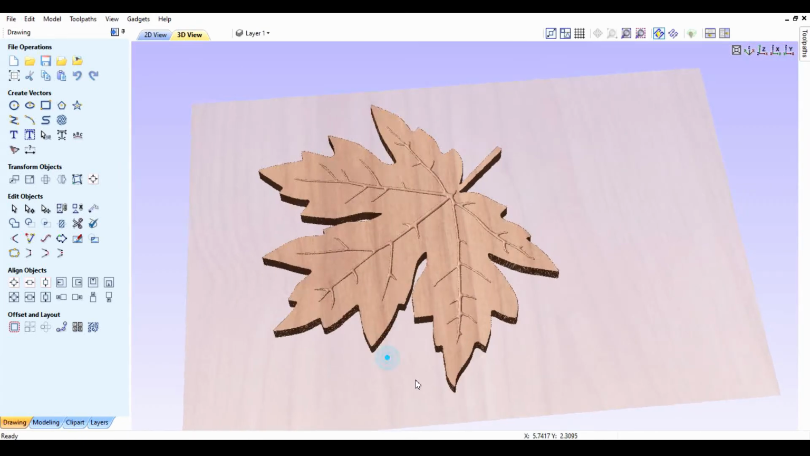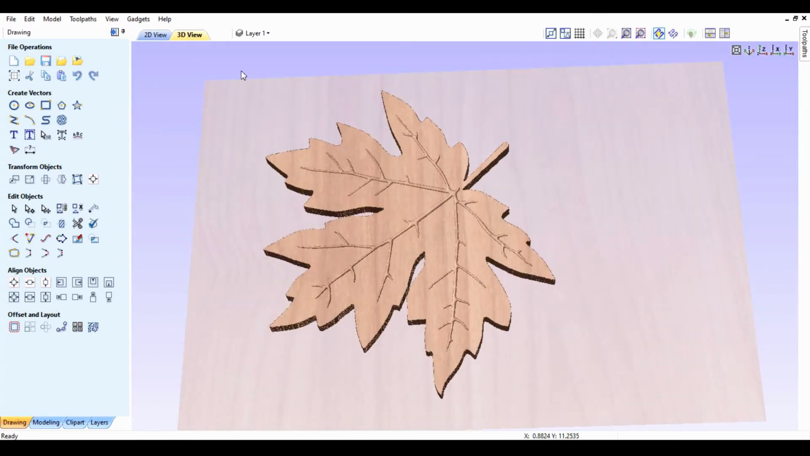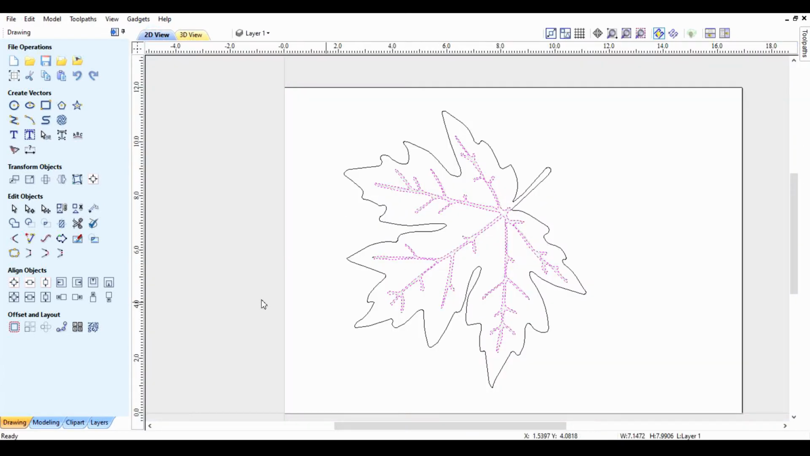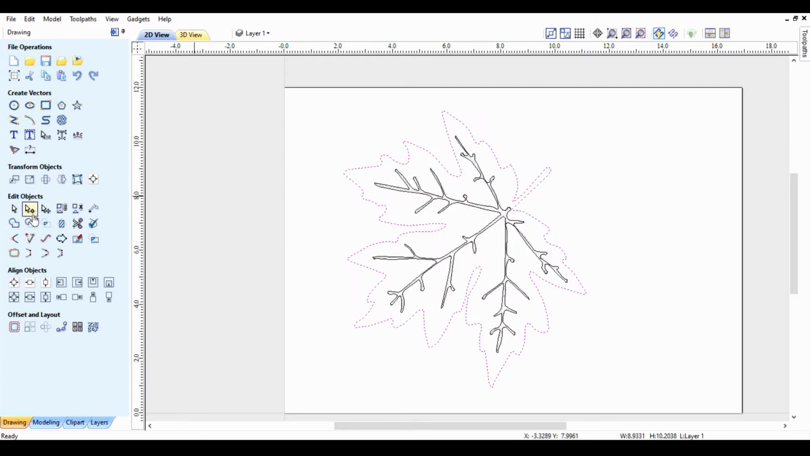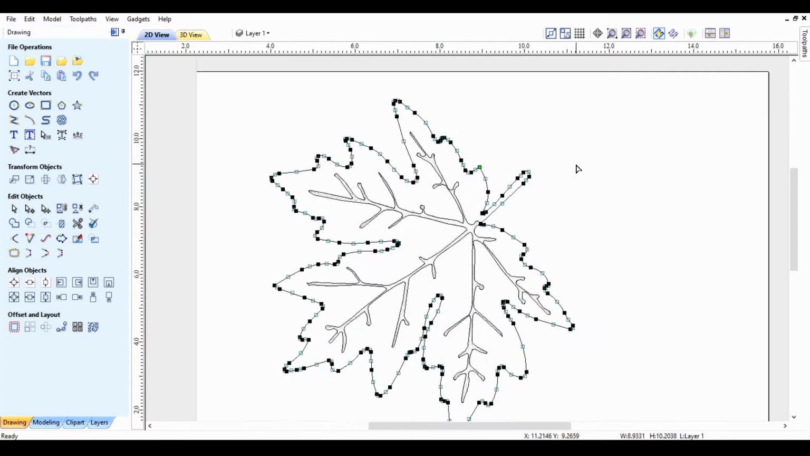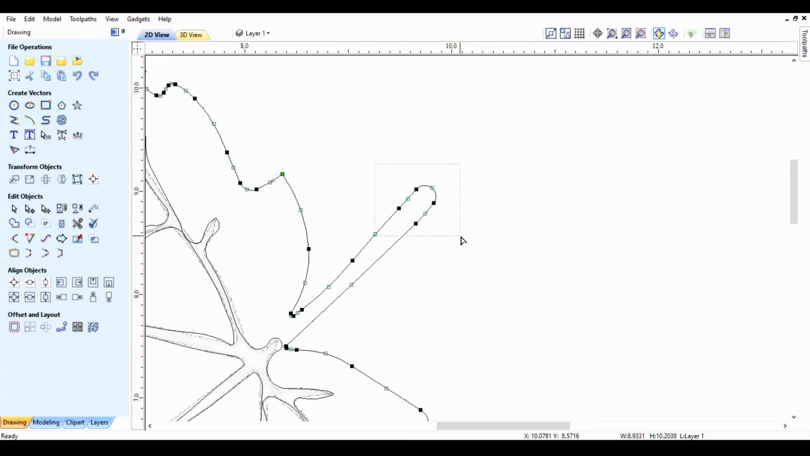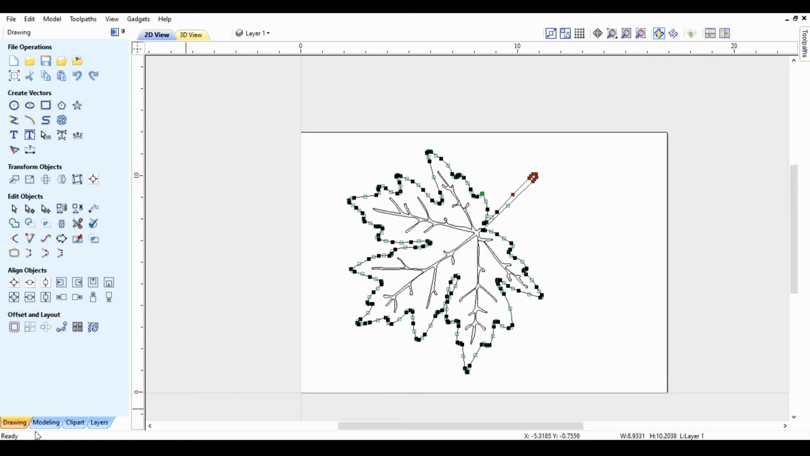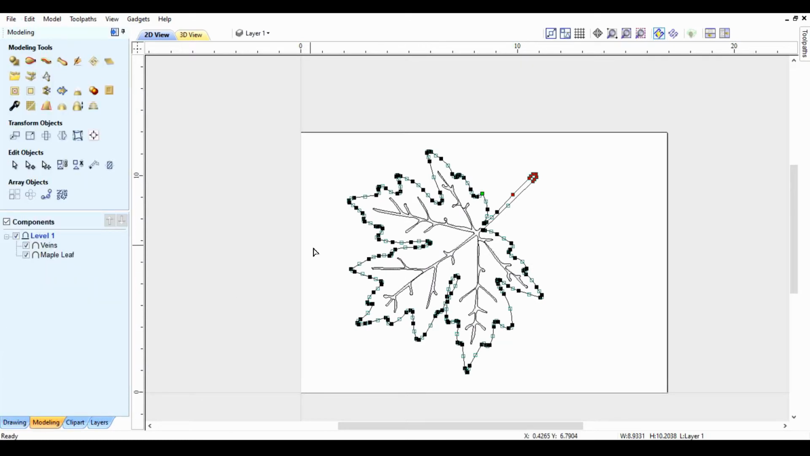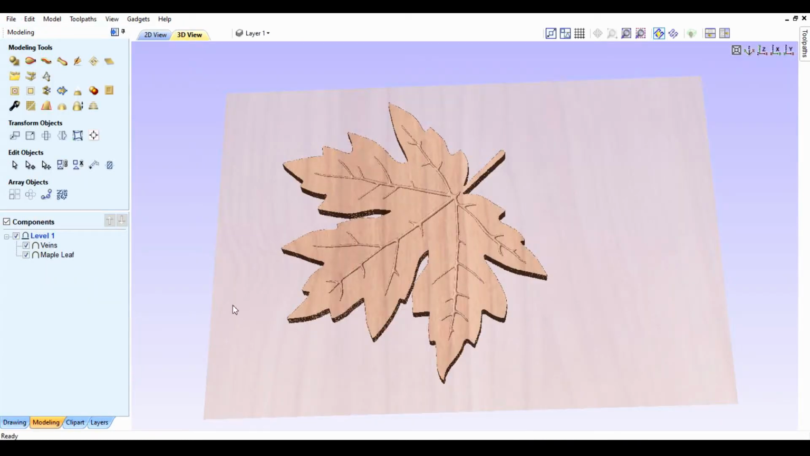And let's see. Go back into the 2D. Yeah, I just noticed, I'm going to make the stem a little longer, I think. Just got an idea of what I want to do when I tweak this. So let me drag that stem out. Alright, let's look at the 3D view.